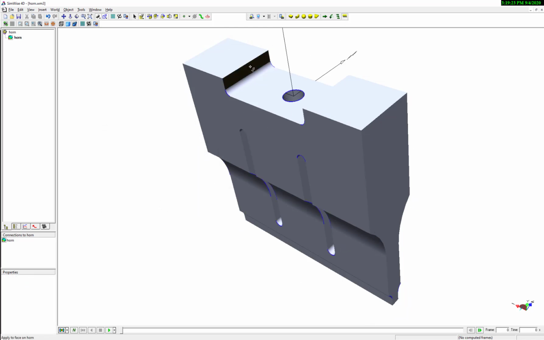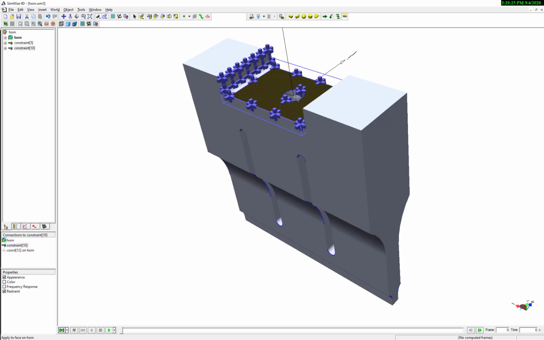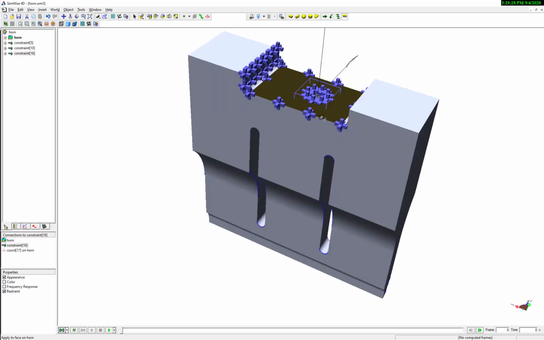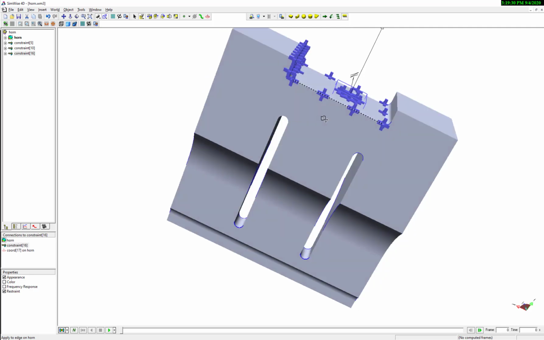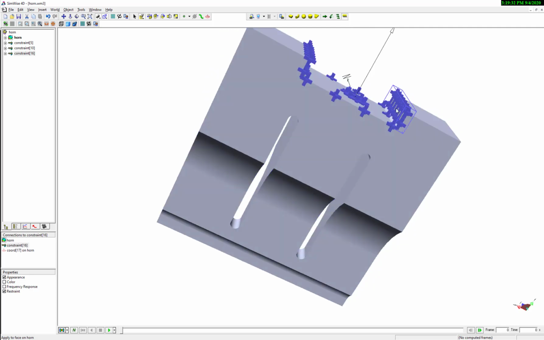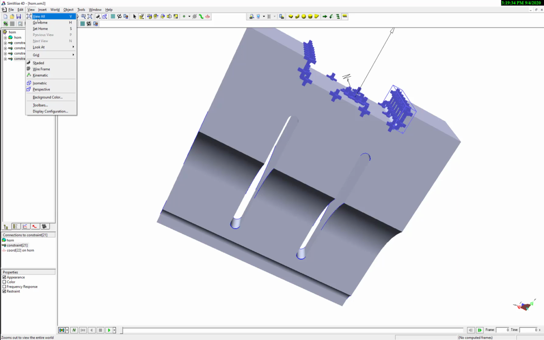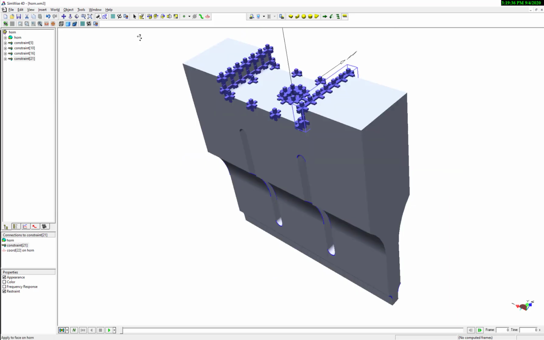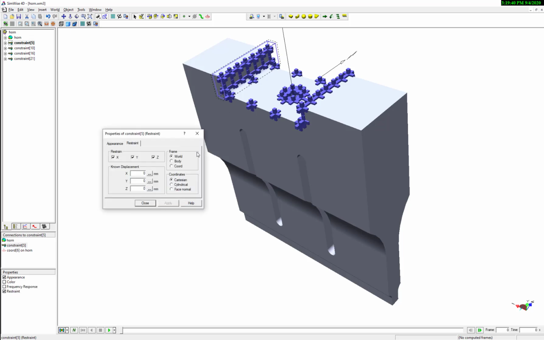The next thing we need to do is add some restraints. So we'll restrain these flat faces. And then we'll change the restraints on the flat faces to only produce a restraint that's normal to the face that they're attached.